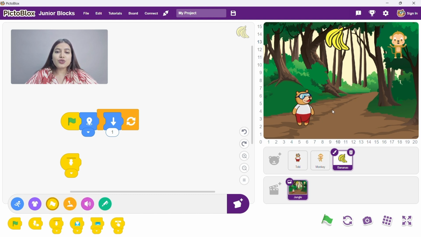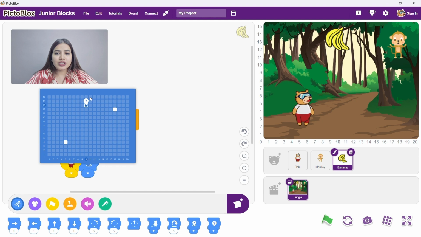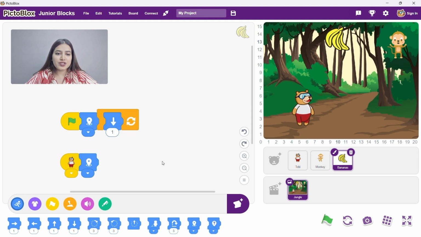We want bananas to reappear from the top after Tobi catches it or touches it. Now select Tobi from the options given in the block. Select the motion category of blocks. Drag the move to location block we saw earlier and snap it next to the Start on Touching Object block. Now place the marker anywhere on this top edge option to make bananas reappear from the top of the stage every time Tobi catches it.